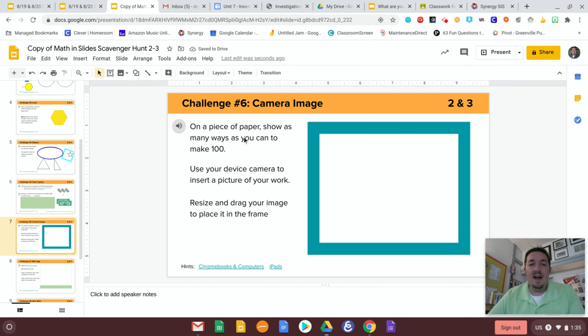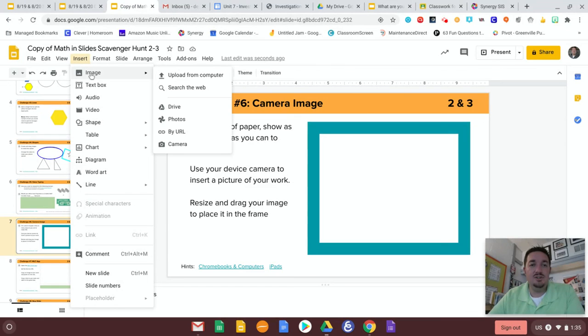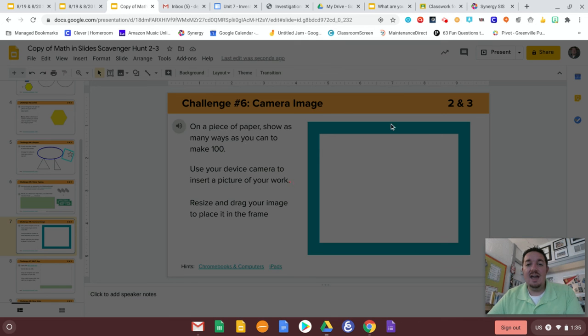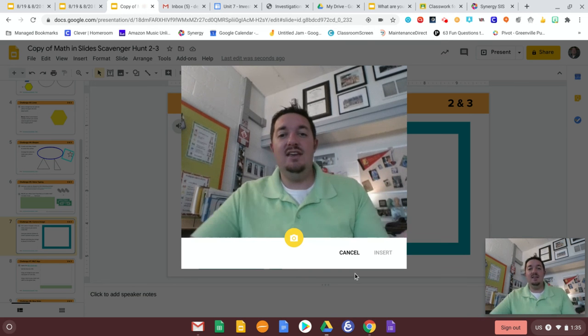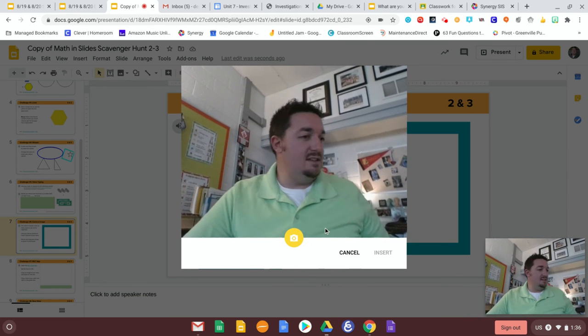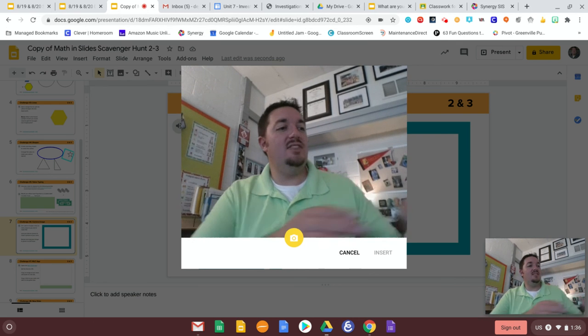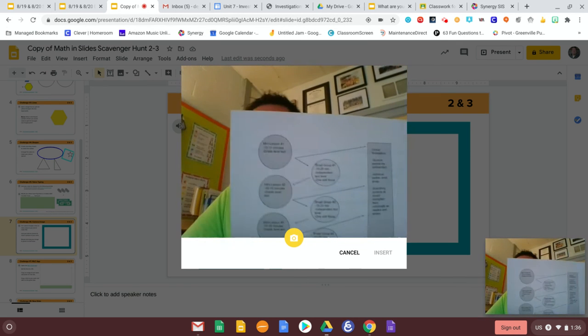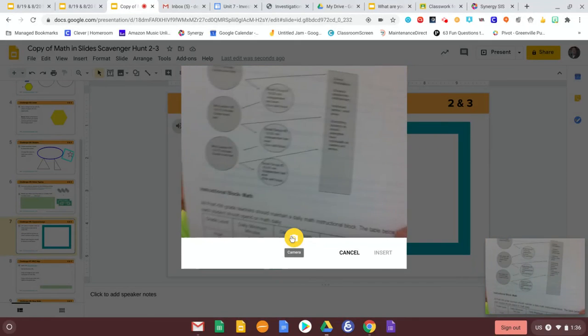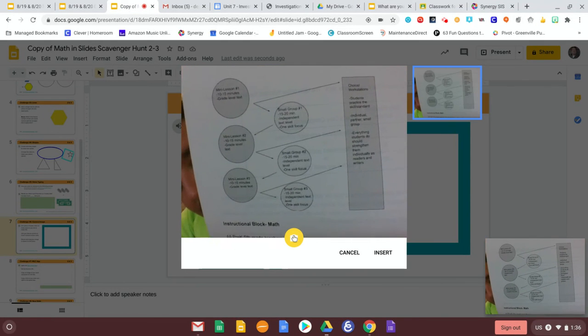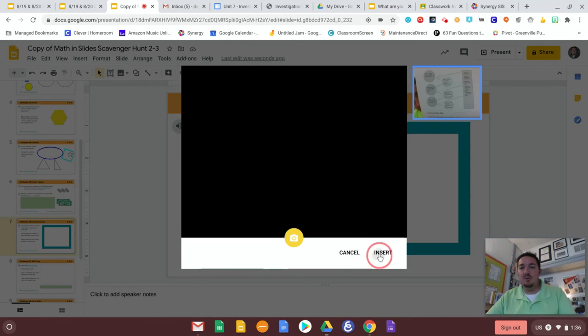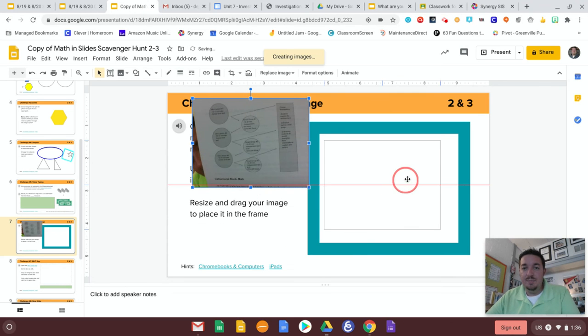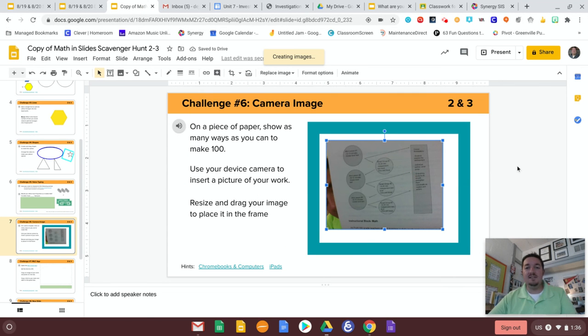Slide number 7. On a piece of paper, show as many ways as you can to make 100. So what you're going to do is insert an image, and you should have the option of camera. The camera is going to come on, so you can see me here in the camera screen. I'm going to hold up my work in front of the camera, snap my picture, and insert it. That gives you your picture that you can put right inside your box.